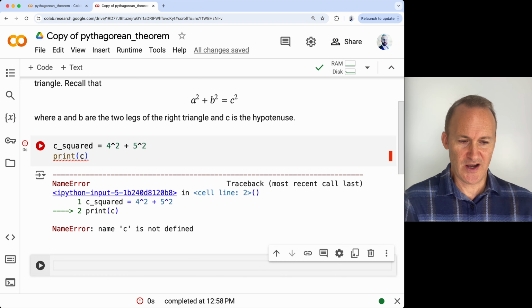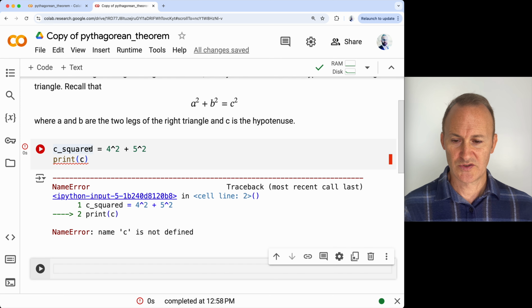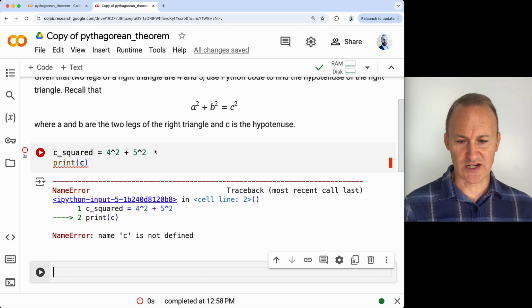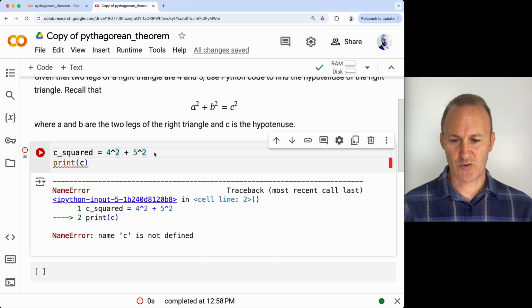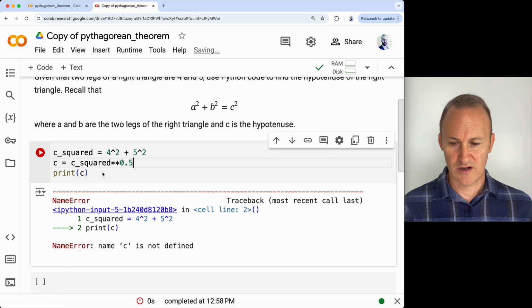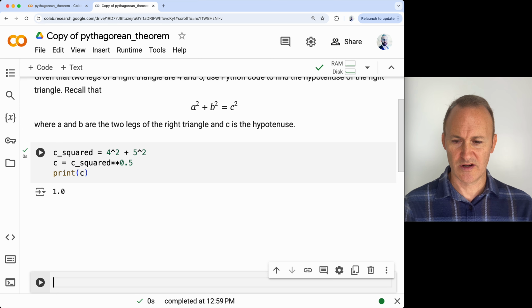Well, it says it's not defined, right? It hasn't been defined. We define c squared. So we could certainly print c squared, but the answer is actually c. And c is the square root of c squared. So you actually need another line here. So c would be c squared, and for the square root, recall that's to the 0.5 power. Okay, so now c has been defined. We're taking the square root of c squared, which is a totally appropriate way to do this.